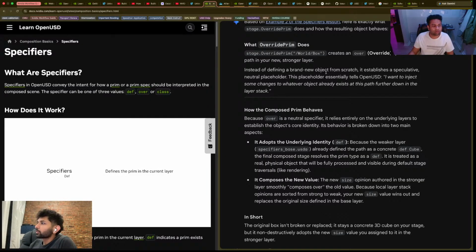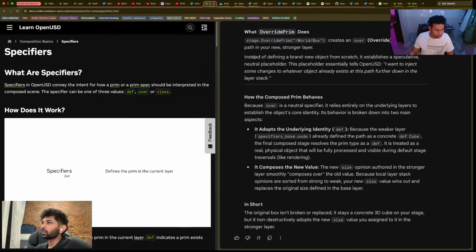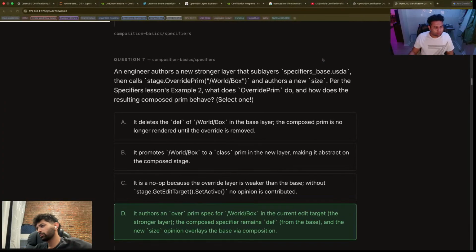stage.override_prim world box creates an override specifier at that path in your new stronger layer. Instead of defining a brand new object from scratch, it establishes a speculative neutral placeholder.